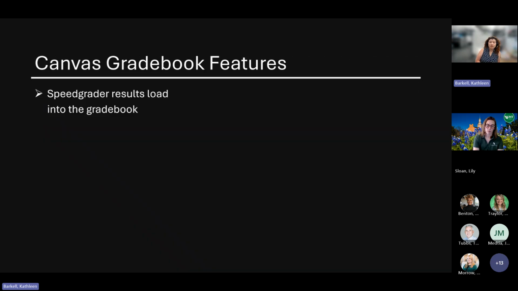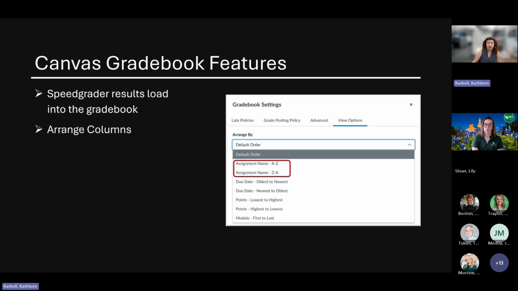All right, so if you were able to attend the SpeedGrader workshop, you know that grades assigned via SpeedGrader are automatically populated in the gradebook. This reduces your manual entry in the gradebook and can reduce human and calculation errors if the course grading settings are constructed correctly, as Lily previously showed us. Each column in your gradebook represents an individual assignment, and they can be arranged by assignment name, due date, points, module, or dragged and dropped manually, helping to ensure your gradebook is organized in a way that makes sense to you. You can also apply filters and sorting.